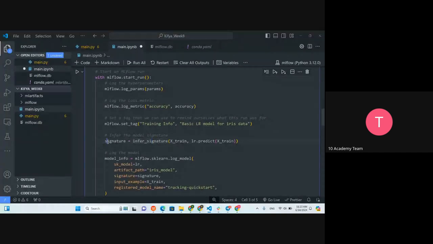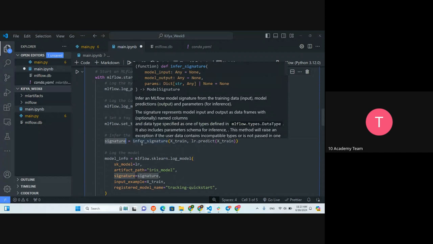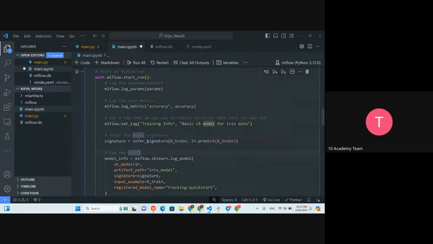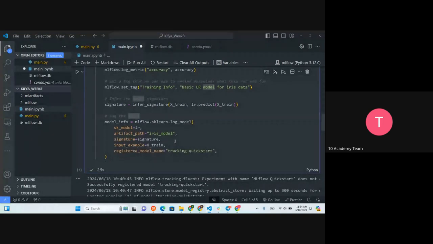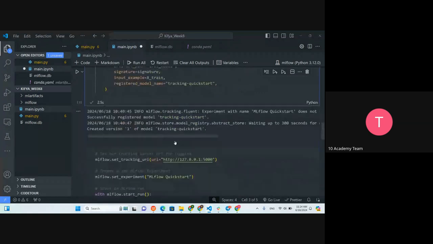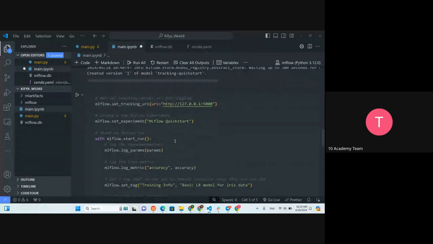And there is the signature. The signature will help us to see what type of input the model is expecting, and what type of output we are going to get from the model. And then here is the model info. There is the model, which is LR, logistic regression. There is the artifact path, which is iris model. There is the signature that was mentioned before, the input example, and everything, which is the model info. We're going to see where we're going to use the model info.